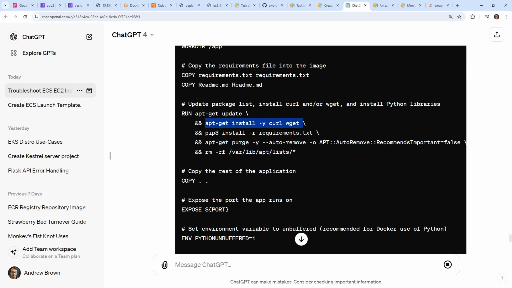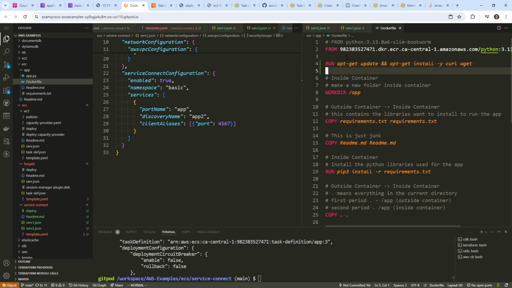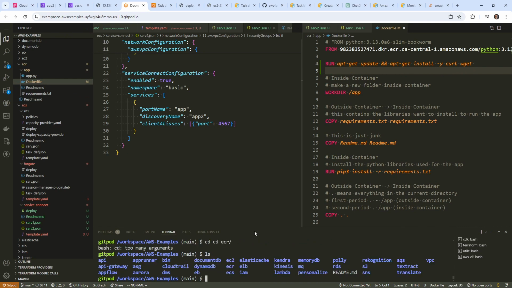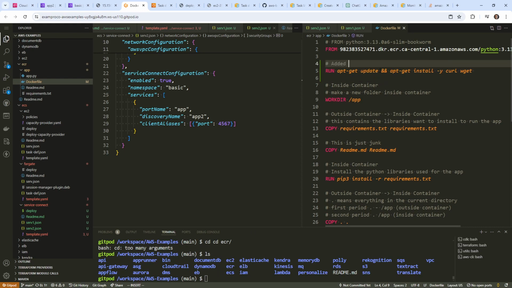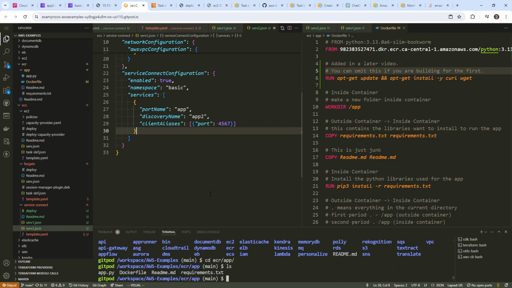So I'm just going to go ahead and grab these two lines, go back over to here, and place this up here. I'm hoping that this will just do the install. So what we'll do is go back to our ECR directory. I'm just making a warning for the people in the past, from us from the future, that they can ignore that. But we'll go into our ECR app directory here.